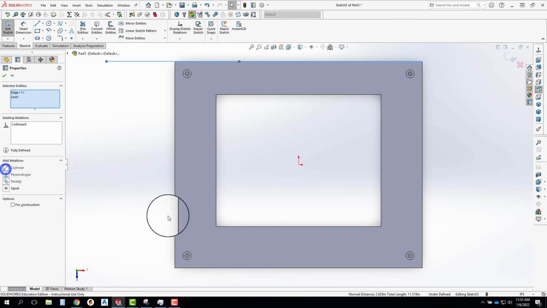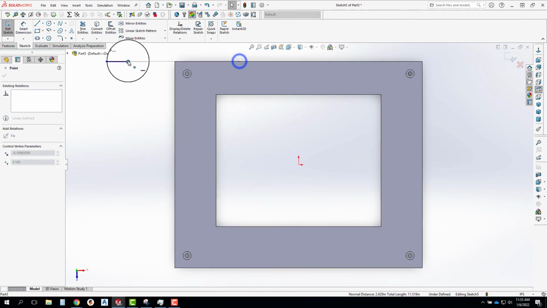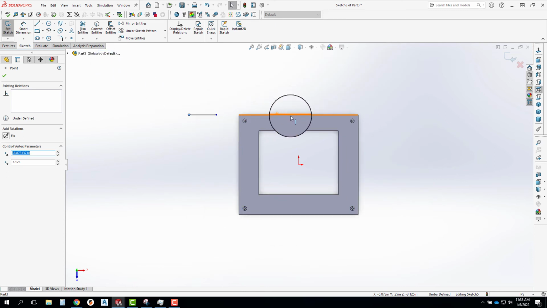So let's click on that. And you'll see I can still change where the endpoints are. It doesn't mean it has to be coincident. So it's not stacking the line right on top of the previous line, but it's saying it is on the same line if you extended the line into infinity. So collinear is another really useful one.